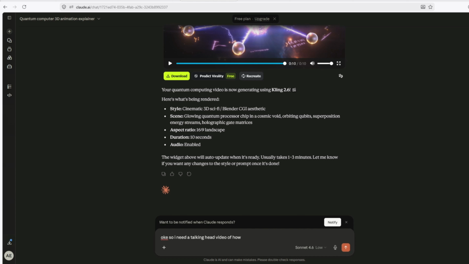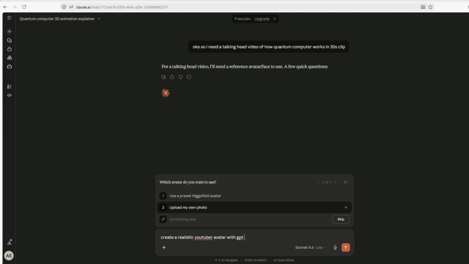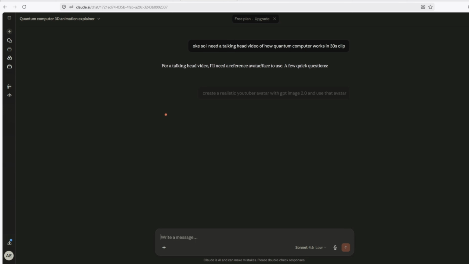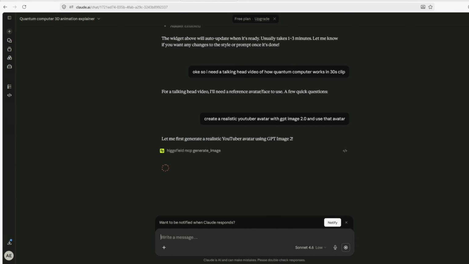So I had to generate an avatar first, and this is where the workflow gets genuinely impressive. I told Claude, create a realistic YouTuber avatar using GPT Image 2, then use that avatar to make a 30-second talking head video explaining quantum computing. One instruction. Claude broke it down into steps on its own.